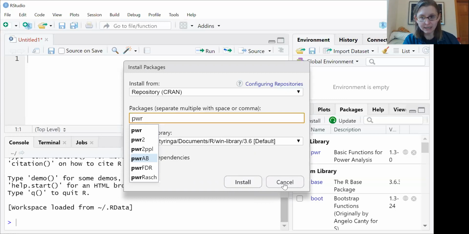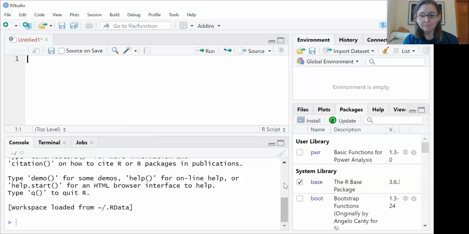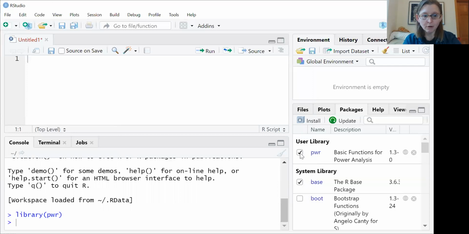I'm not going to do that right now, but you can install it, reopen it, and you should see this library that's called pwr. Before you begin that analysis, you click pwr, and you'll see down here there's this code that says library(pwr), and that's just saying it has loaded that library and it's ready to conduct a power analysis.